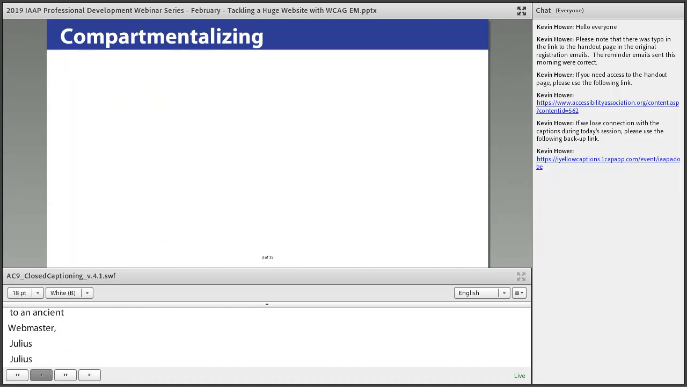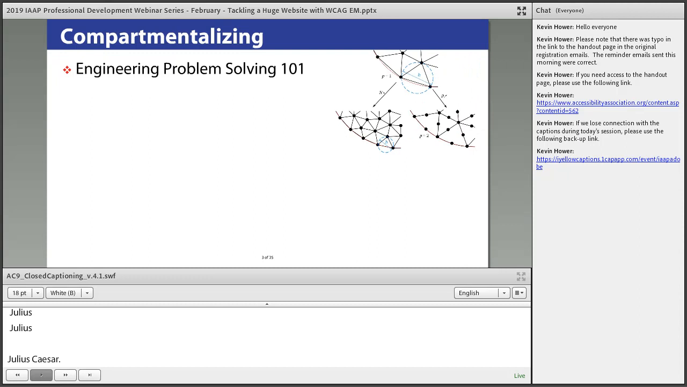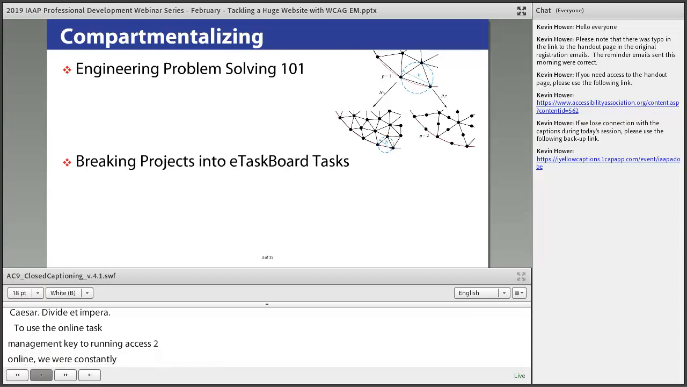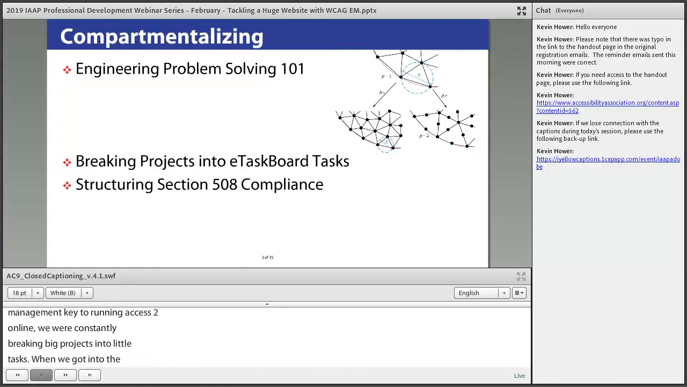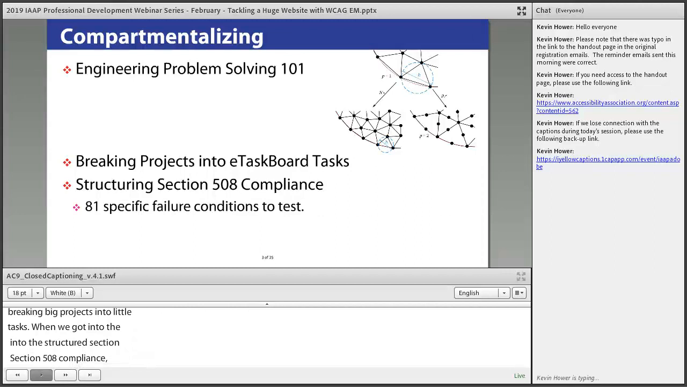And it is compartmentalizing. Back at UCLA, for example, engineering problem solving often meant first breaking complex systems into simpler components for analysis. The online task management key to running Access to Online, we were constantly breaking big projects into little tasks. And when we got into the structured Section 508 compliance, that was broken into 81 specific failure conditions for testing.